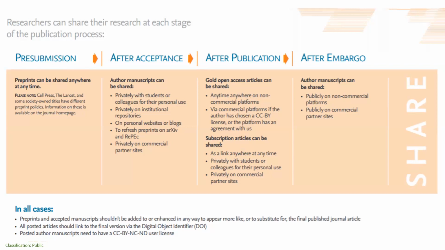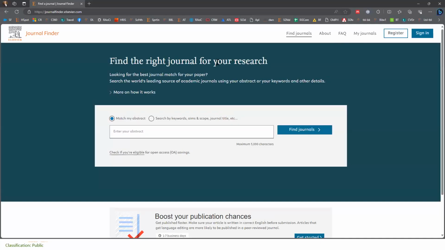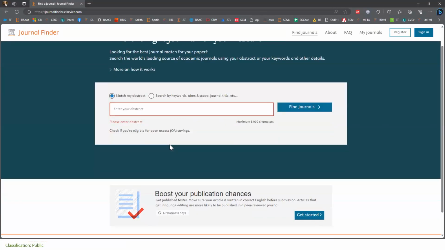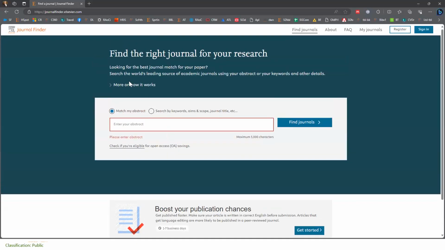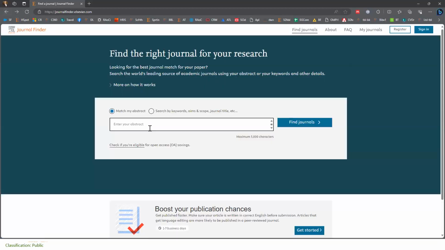There is a tool for Elsevier journals called Journal Finder that actually might help a little bit if you want to write your abstract here or search by keywords, aims, and scope. You can see results for all the journals with Elsevier with their current APC.